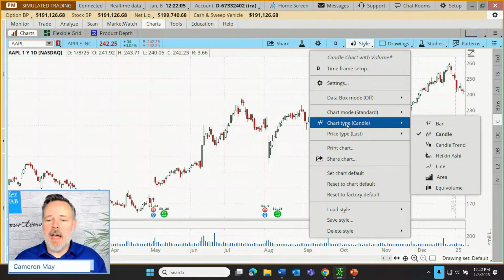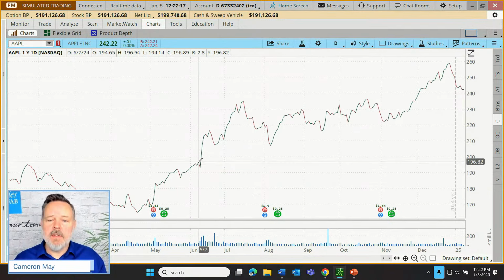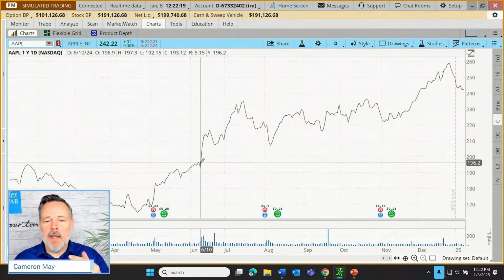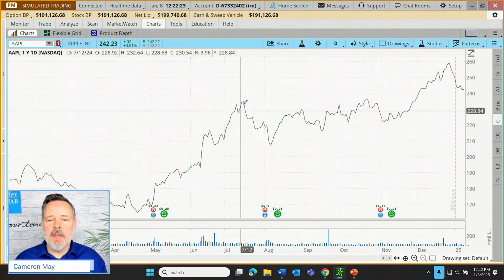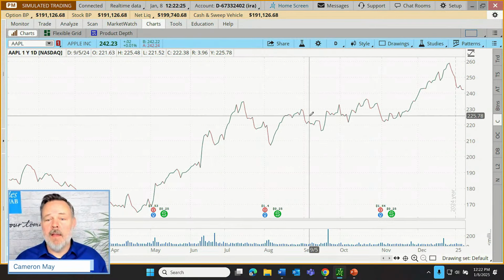They might prefer a different style of chart. So I might click on style. Like a line chart. Let's switch this to a line chart. So we click on chart type, candle, and change that to line. And that just gives us, instead of open, high, low, close, it's just connecting each day's close with the next and drawing a line that way. So for some traders, they prefer this. They might see it as a cleaner view of the chart.